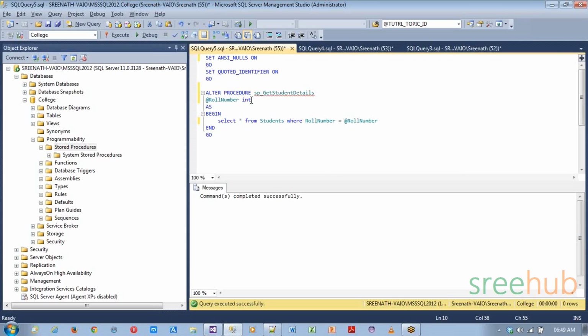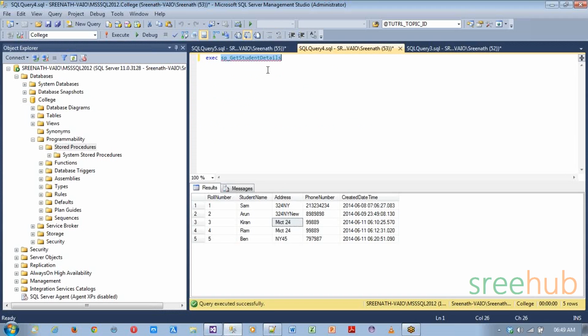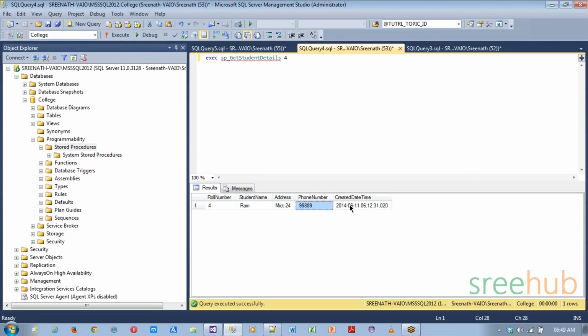Now I have one parameter that I'm providing to the student's query, and I want only the student details whose roll number is given. So let's run this. You can see the execute command was successful. Now let's test that. Let's say I want to get student 4 details. Execute. Now you can see.